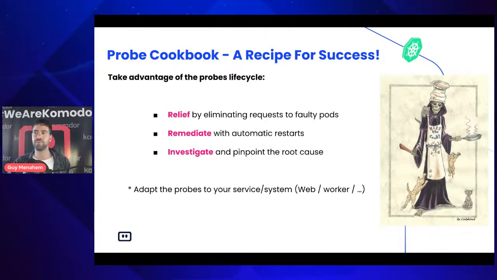We find it makes the difference between applications that are down, error codes being sent to users, and reduced MTTR for users. So if you relieve, remediate, investigate, it means that you already solved the issue or you understand what the issue is pretty well and pretty fast.